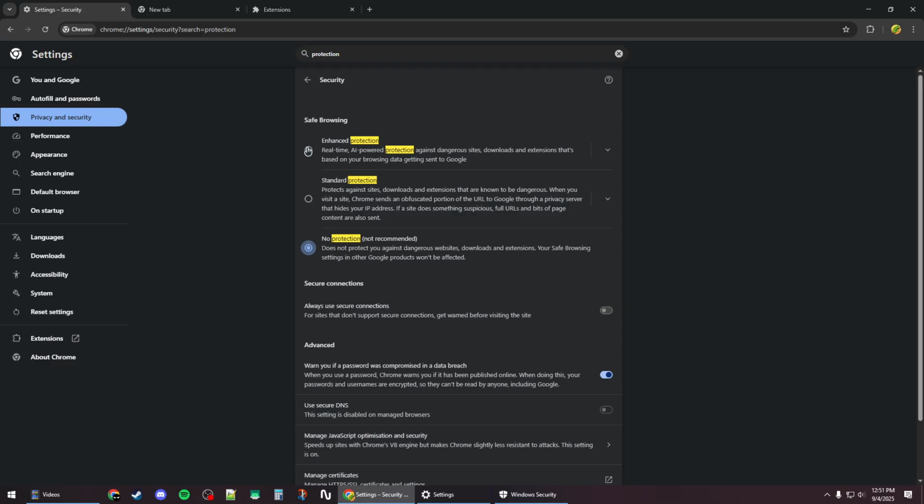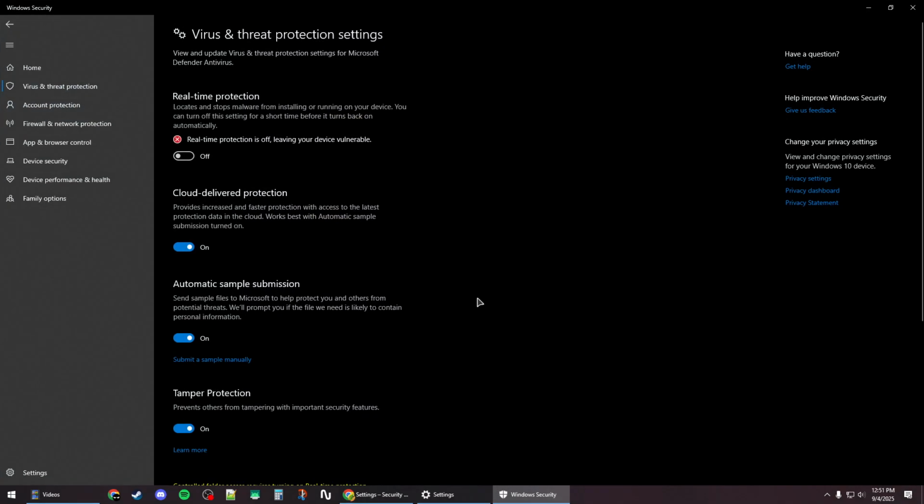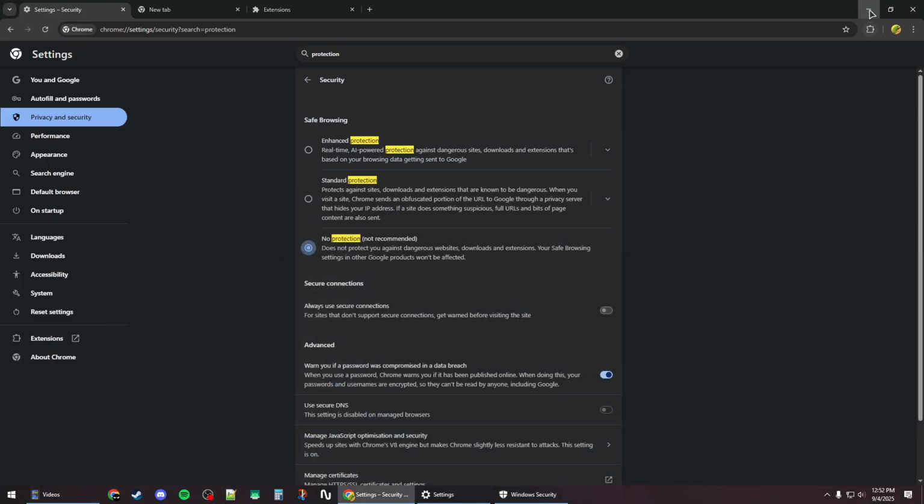can turn back on the enhanced protection and the real-time protection. And that's pretty much it.